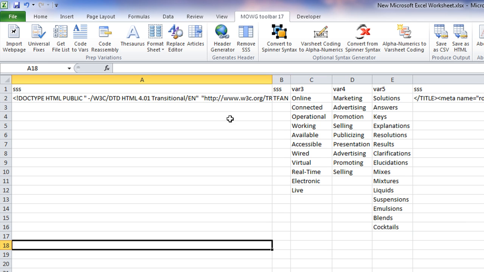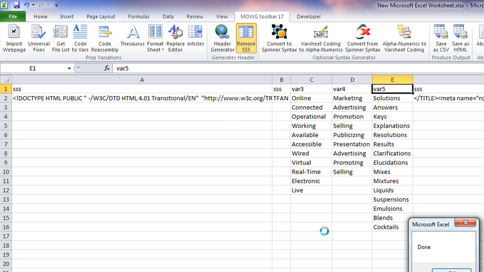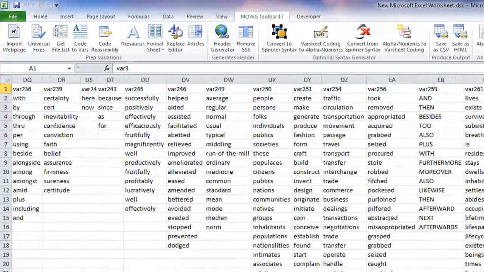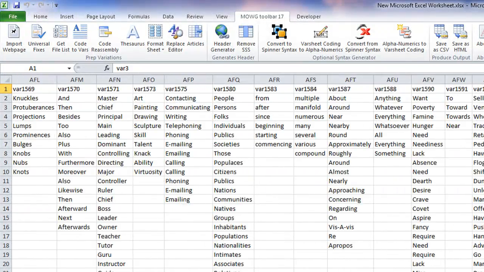Okay? I want to remove all the statics because I'm ready for the CSV file, which just needs to have the vars on them. So I'm going to remove SSSs. It says done. You don't see it until you hit it, but then there you go. Now when I look across, these are all the matching variables. They're all perfect all the way to the end of the page.